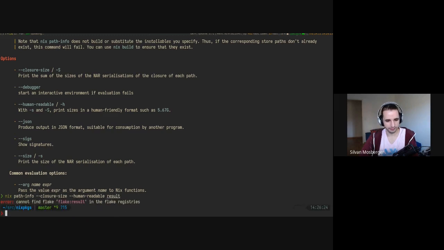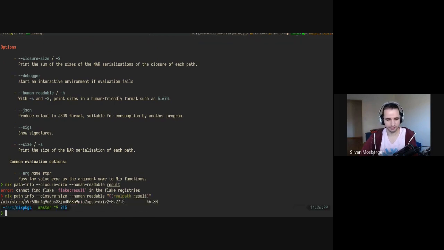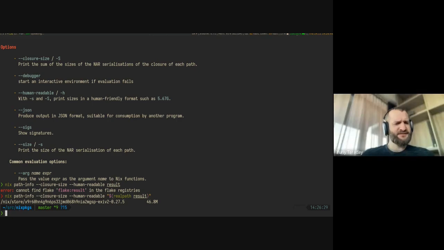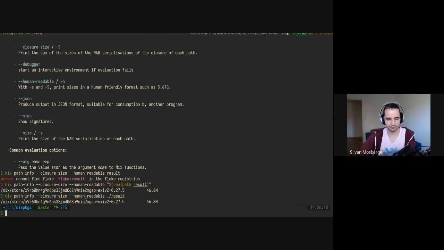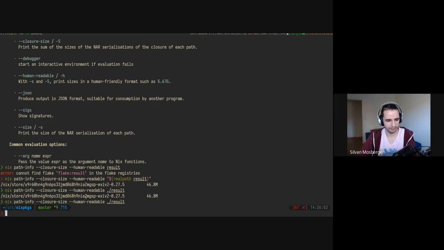of the result. And that doesn't work because it doesn't work on the result symlink. It needs to be the entire nix-store path. Here we can see this is the closure size of the original exif. Now, can you pass it /result? Good point. That should maybe work. Yeah, that works. Awesome. So that's the original one.